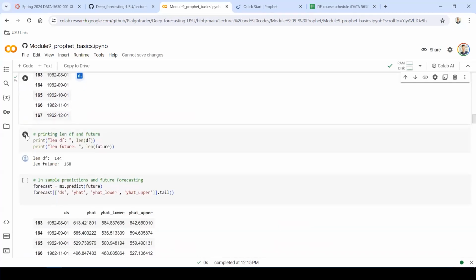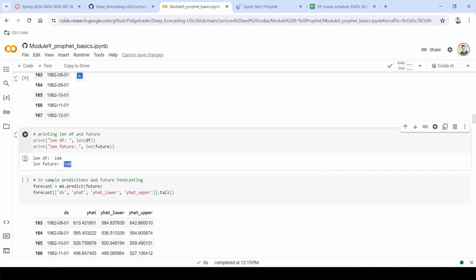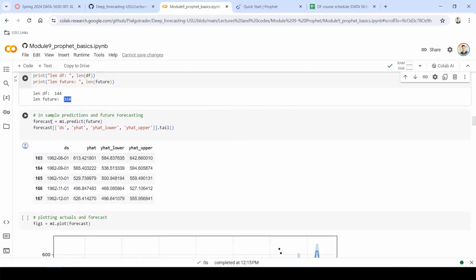So again, it's a good practice to always keep track of the shape and size of the data frames that you're working with, right? My original data frame was 144, 12 years. And then this one, future, is 168. So it means that this is a data frame that has time index from day 1 to the last day that they want to make forecasts. So it's going to make predictions both in sample and into the future. Does this make sense? Okay, great. In sample predictions and future forecasting.